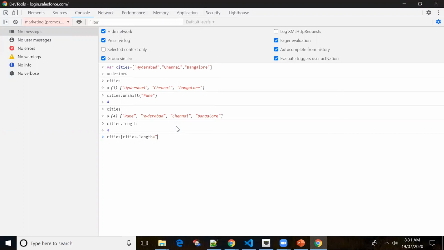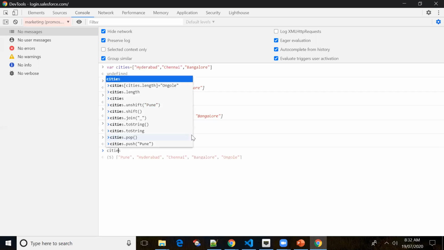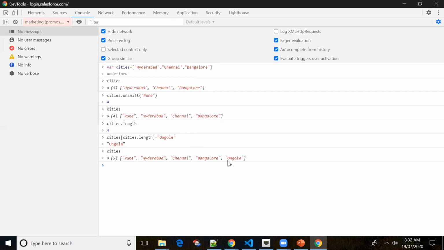Let me add some city, Ongole. Let me execute this and print the cities. See here, the value is getting added at the end of the array, right? If I execute the statement one more time, this value will again get inserted at the end of the array. Let me execute this one more time and print it. Now we should be able to see Ongole one more time as well.